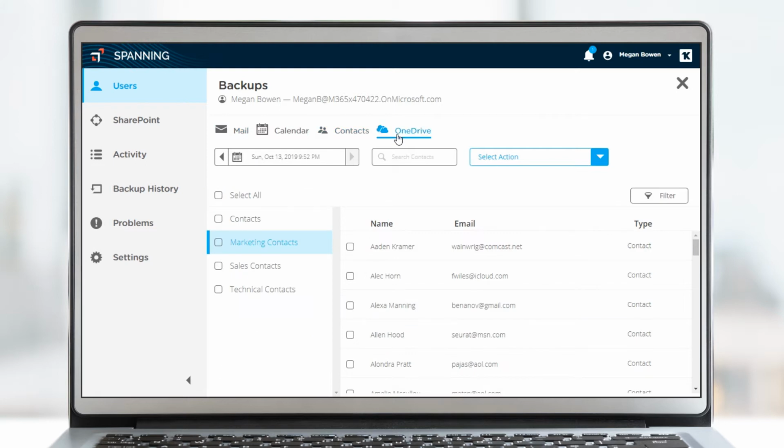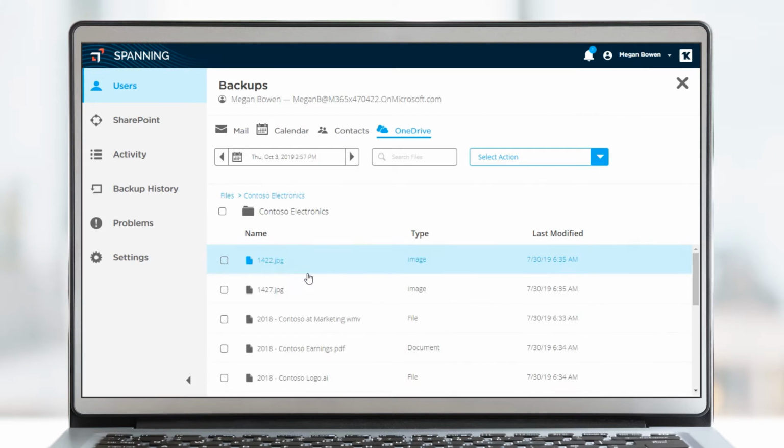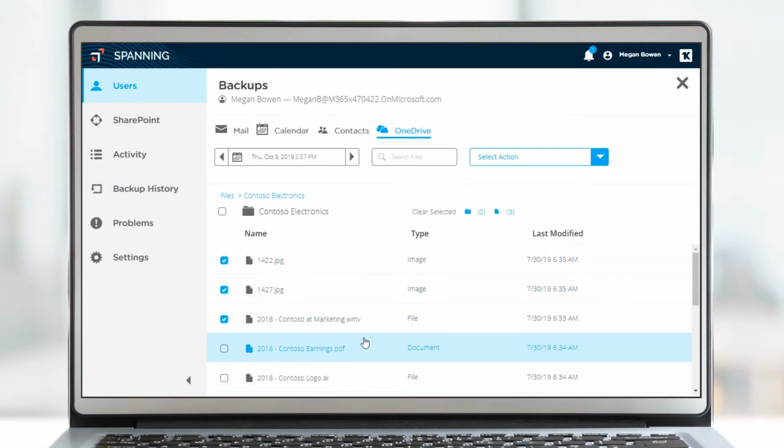Spanning also lets you back up OneDrive files and folders, and restore individual files and even entire folders without breaking a sweat.